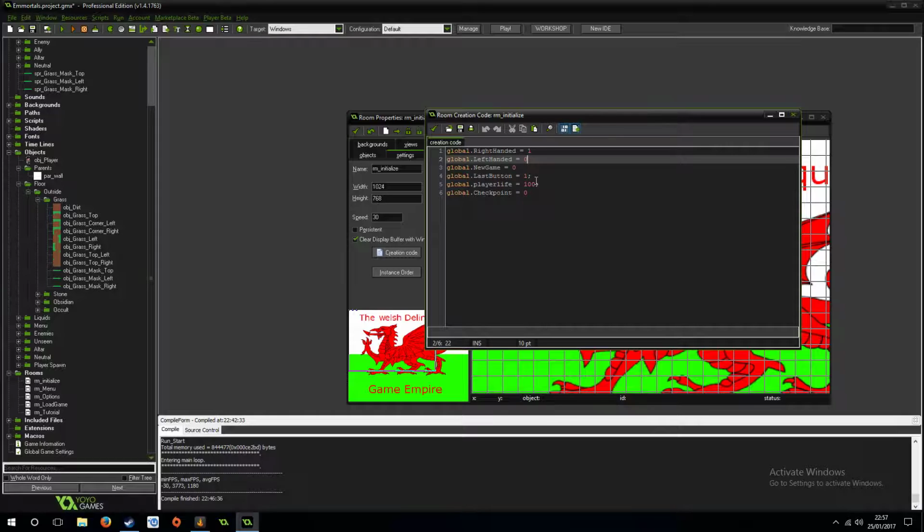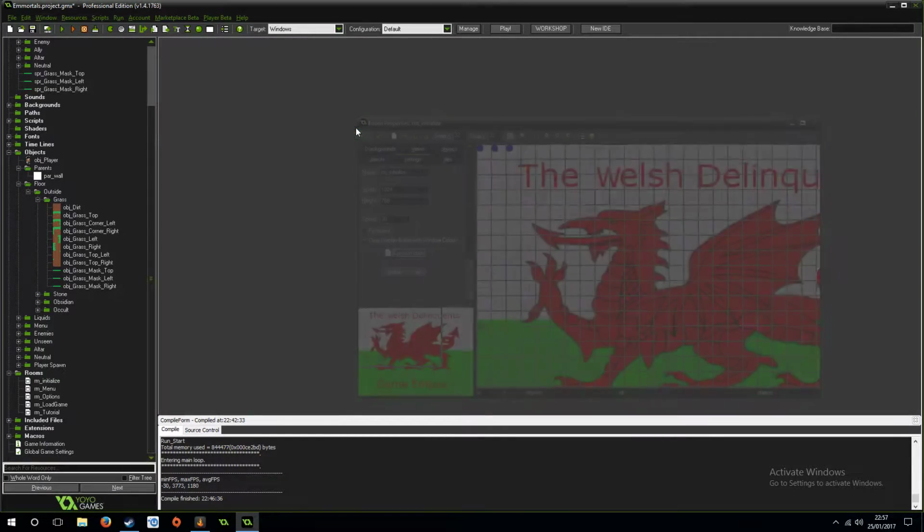I will eventually get round to making a main menu and stuff like that, but most of that code I copied myself, but shh, it's okay, don't worry about it. Player life and checkpoint. Those are my variables. I haven't implemented checkpoints into the saving system yet, so ignore that. The only one I care about is this one, and that's in my initialize room.